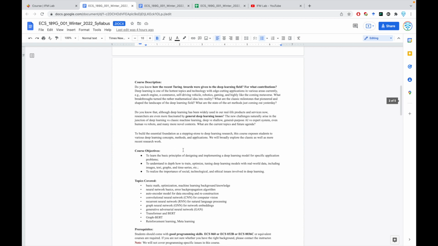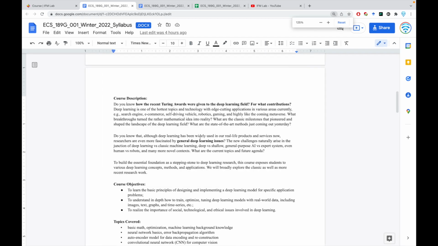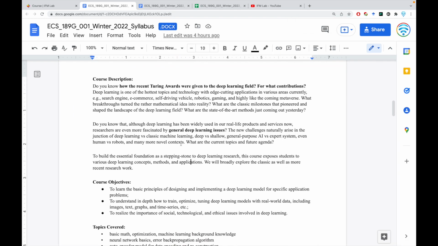And then let's come to the course information. Let me enlarge this one. So, this course is actually designed for the undergraduate students as well as graduate students of the CS department, right? And we want to provide you with some basic information and knowledge about deep learning. So right now the recent Turing Award was given to the deep learning field, but for what kinds of contributions?